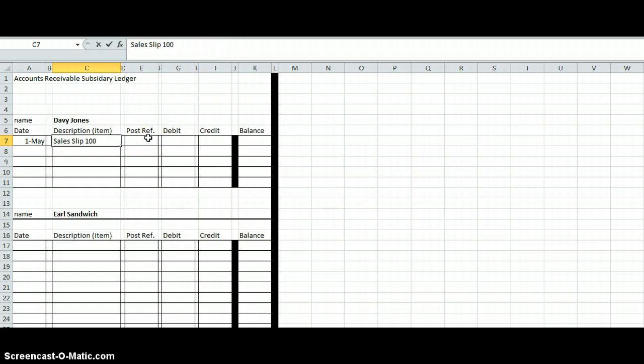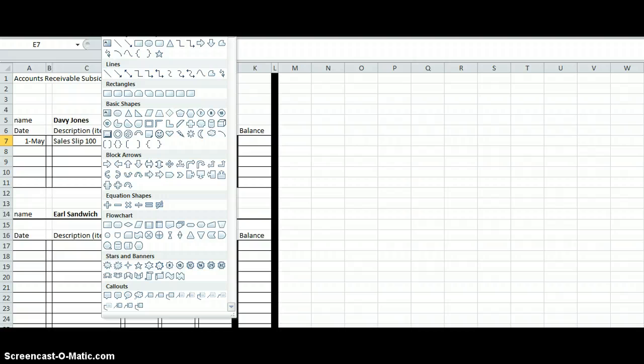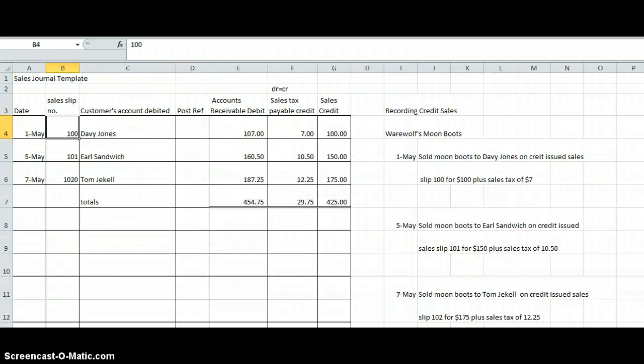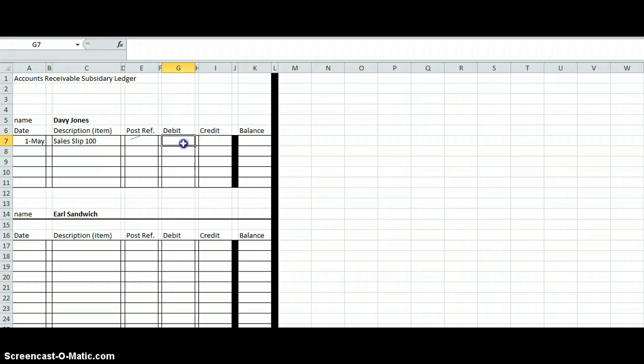The posting reference, we're just going to put in a check mark. So we can insert a little check mark here. Trying to find a good little check mark. And just draw a check mark in there. And then we'll put in the debit. The sales was for $107. So we'll go back to our subsidiary ledger and put in a debit of $107. We didn't have a previous balance in there, so 0 plus our 107 is going to give us 107.